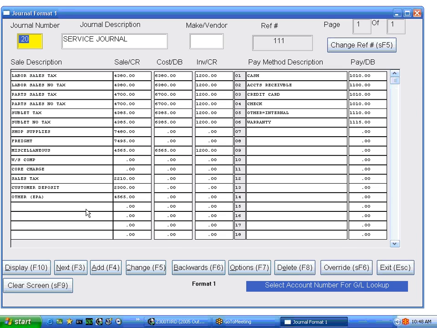Your service journal is literally the same thing. You're not going to change these descriptions. This is freight. This is a core charge. That's your sales tax. That's going to be a deposit. That's where you put the other charge that you apply on service. This is labor. Now, you can separate labor taxable. You can separate labor non-taxable.